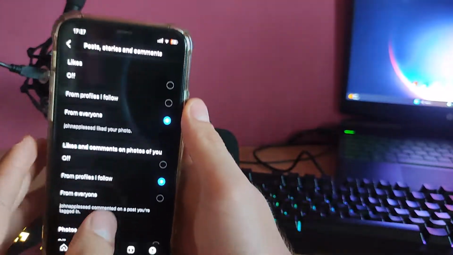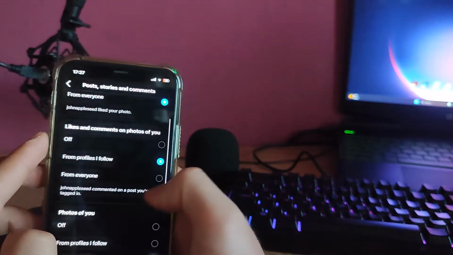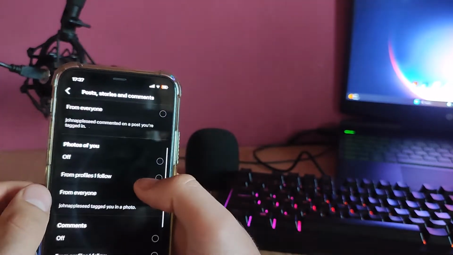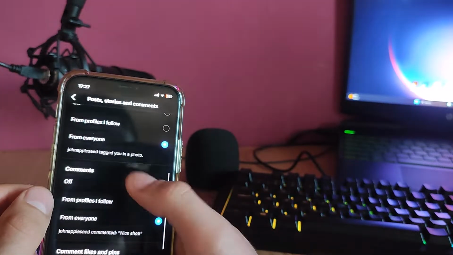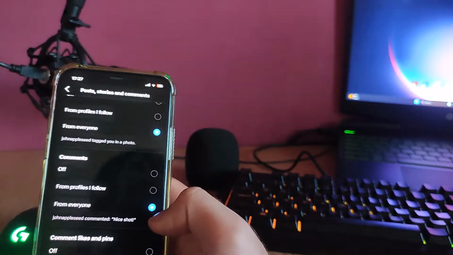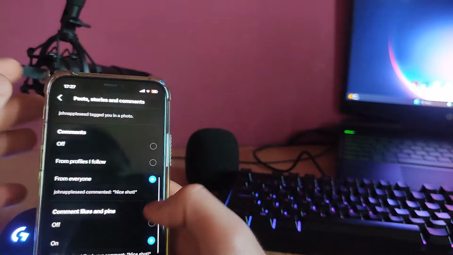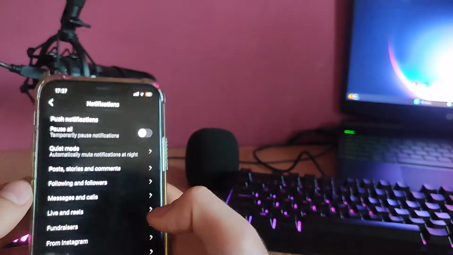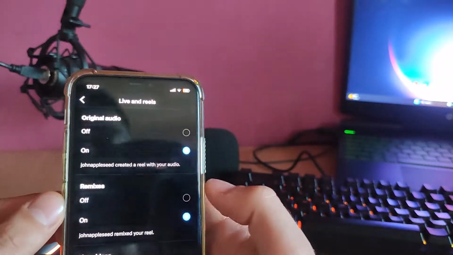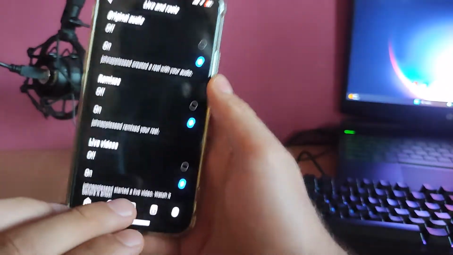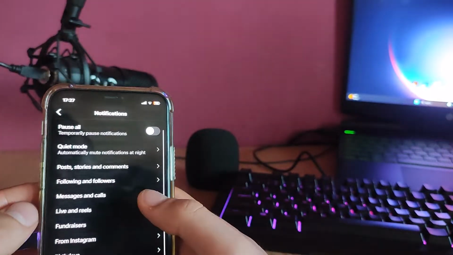If you want to receive notifications from likes and comments, of your photos, of you, comments, you can turn off or receive from everyone or just from profiles you follow. And what else? Fundraiser, lives and reels. That's also very annoying. You can turn everything off from here, and the emails or however.